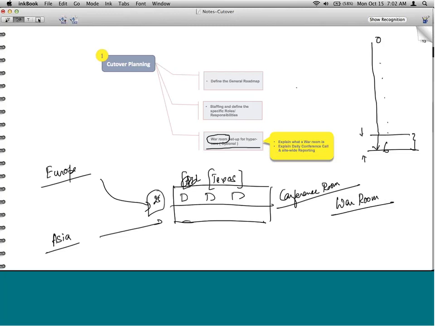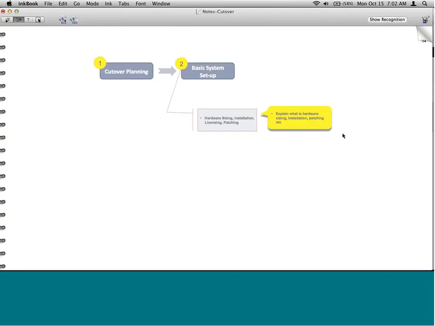So that's the war room. Okay? The second major step is the basic system setup.